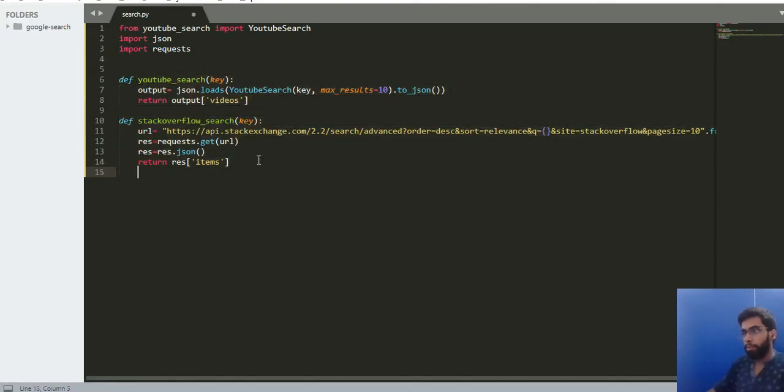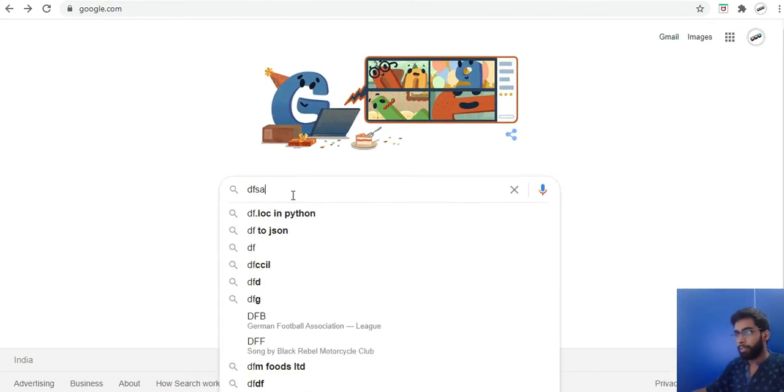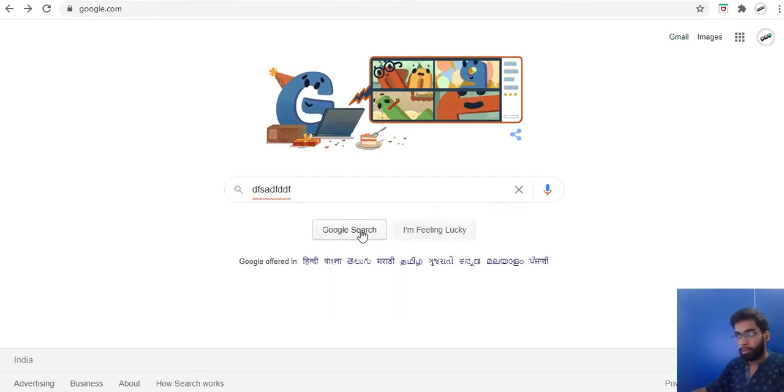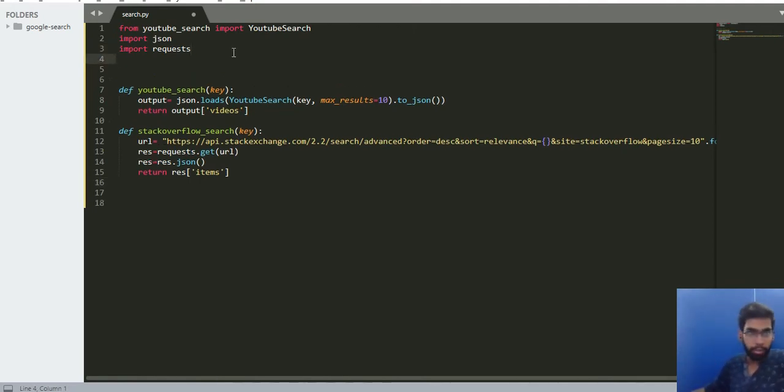Now I need to code my Flask app, right? For my Flask app, I'm thinking the first page would be a landing page, as I told you, this one. So I'll use a landing page for this. Once a user types in something and presses search, Google search, what should it do? It should trigger another route of my Flask app. So I'll start writing the routes for this.